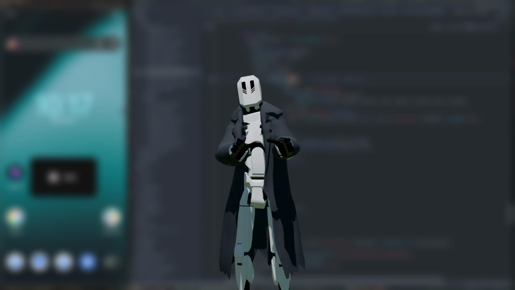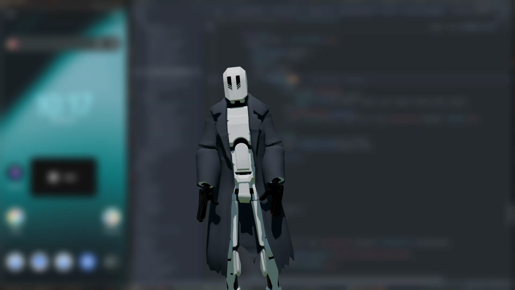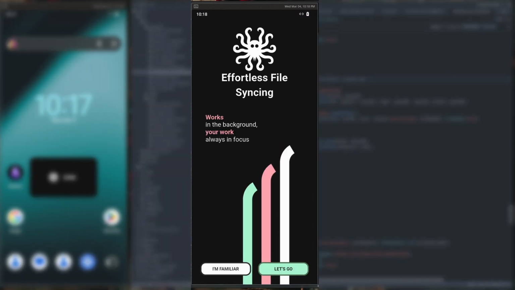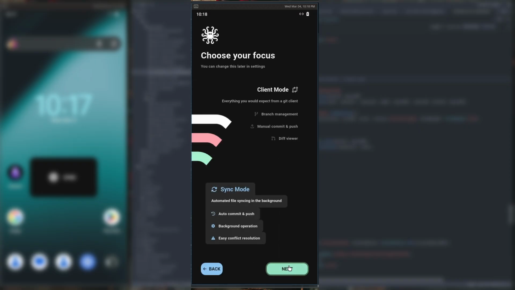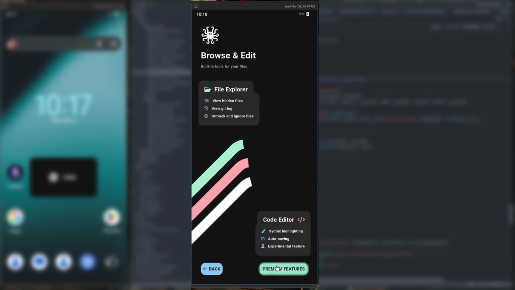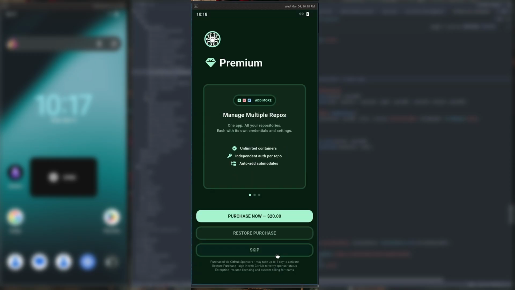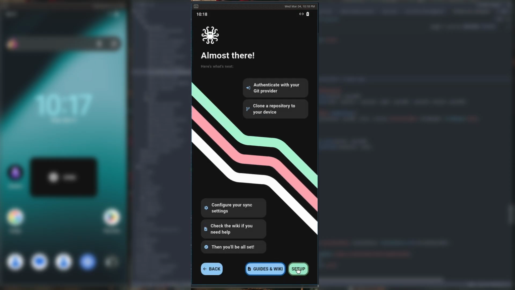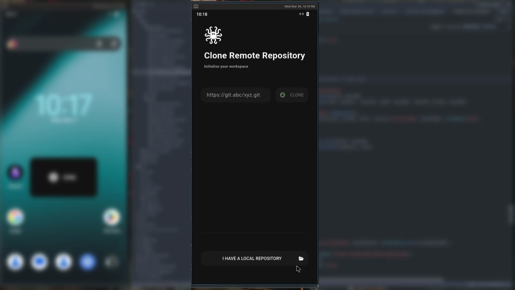But to cover the basics, GitSync is a Flutter project with a Rust API layer for Git operations. The onboarding flow is what you're seeing in full on the screen at the moment. It was recently revamped with these new animations, but there are still a few bugs and issues left over that I want to fix up in this video.